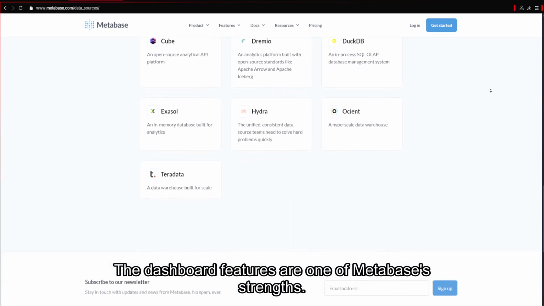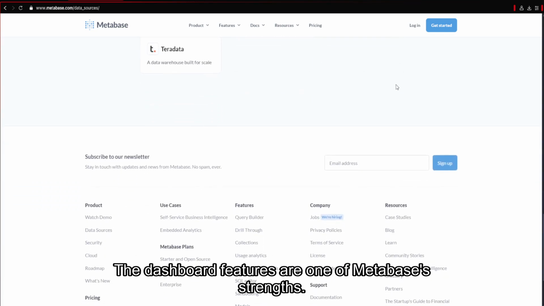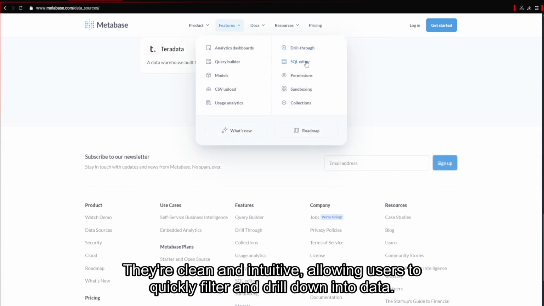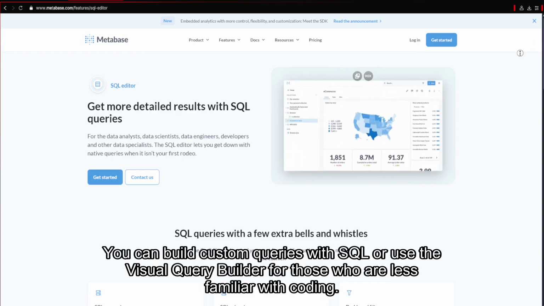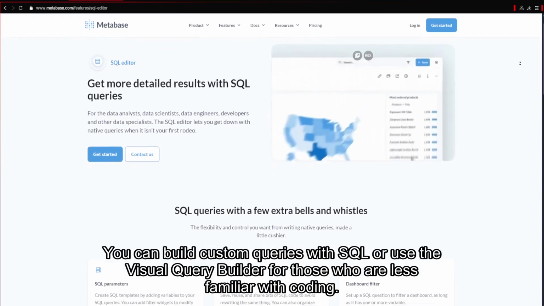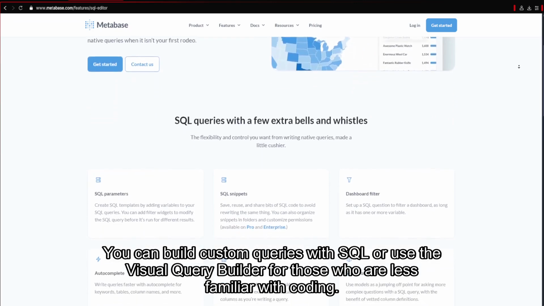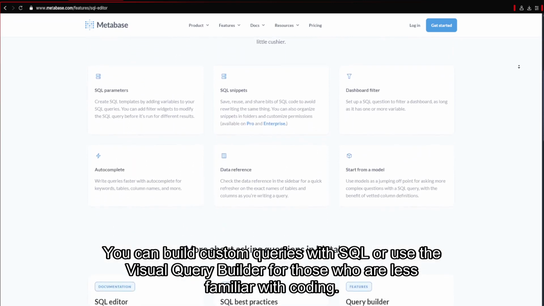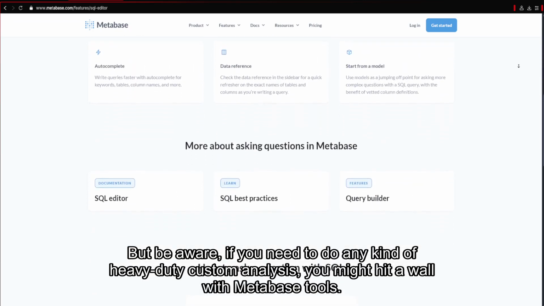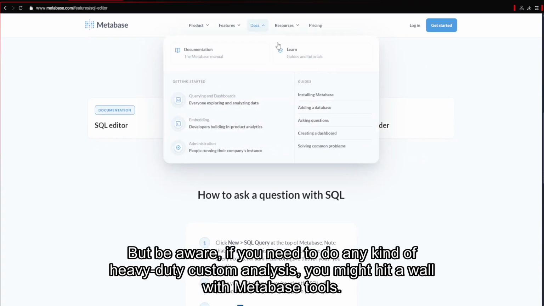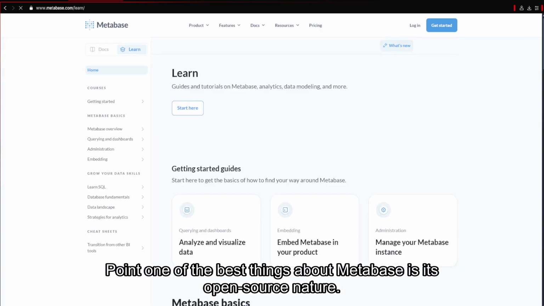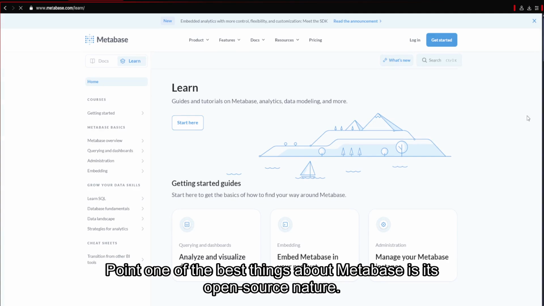The dashboard features are one of Metabase's strengths. They're clean and intuitive, allowing users to quickly filter and drill down into data. You can build custom queries with SQL or use the Visual Query Builder for those who are less familiar with coding. But be aware, if you need to do any kind of heavy-duty custom analysis, you might hit a wall with Metabase tools.